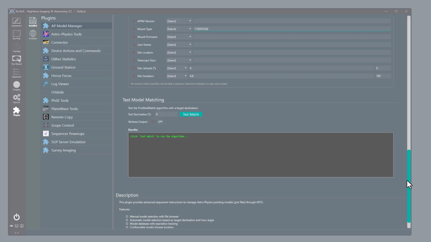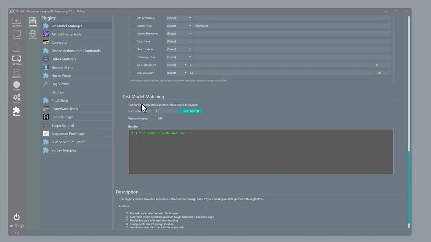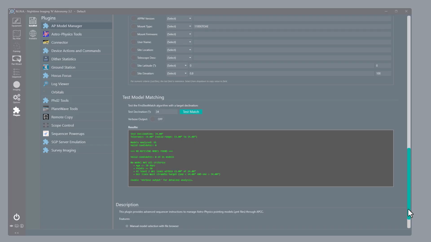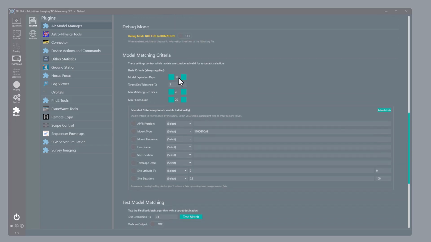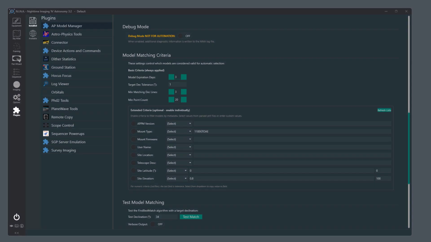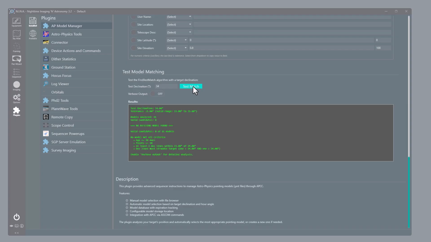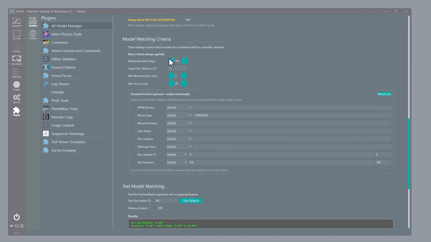And I'm going to scroll down, and you can use test model matching. So you can type in a declination, such as, let's say, 34, and we can test the match, and you can see if there's any model matching available. Now, in my case, I'm using a lot of test models that are much older. So I'm going to put this up at 365 days just to show you how this works. We can click the test match. Okay, nope, still don't have anything matching, so I'm going to adjust this.